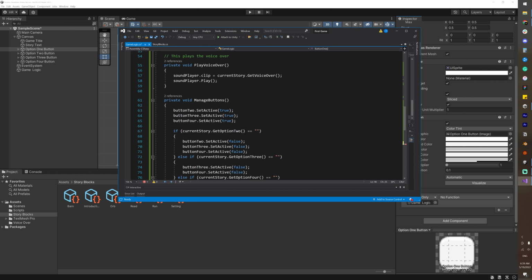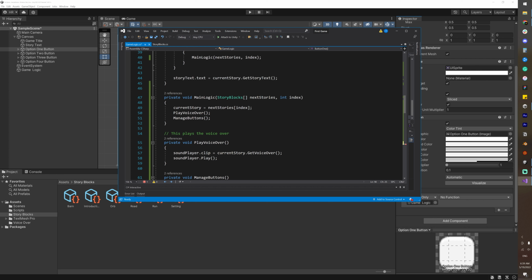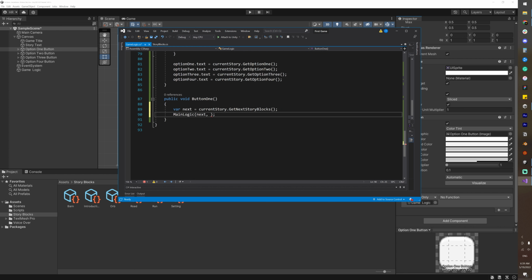And then it's also asking for an integer. So the integer is going to determine what story block we want to go to next. So in this case, we want to go to the first one because this is the button 1. So we always start counting at 0. So we're going to start at 0. So our main logic is going to look for next, and then the integer is going to be 0. That's it. And this button should now be working, and we just have to make the other buttons.